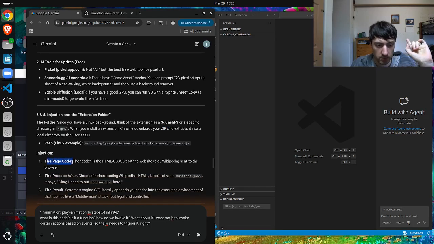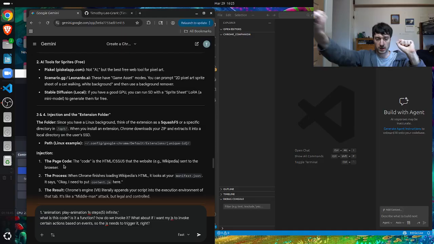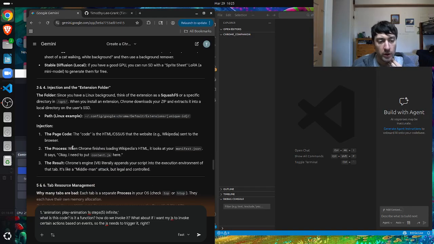The page code is HTML, CSS, and JavaScript. That is the website, like Wikipedia, sent to the browser. Okay, so that comes down here. When Chrome, the executable, finishes loading Wikipedia's HTML, it looks at my manifest and says, okay, I need to put content.json here.